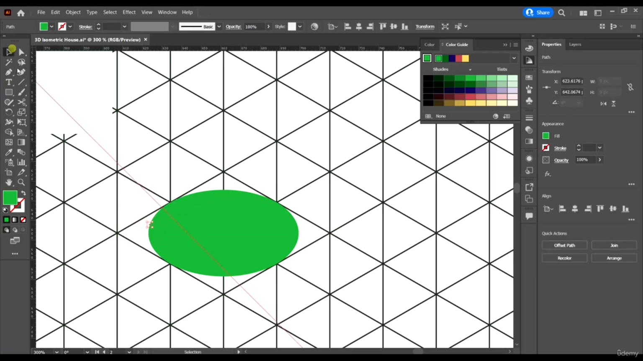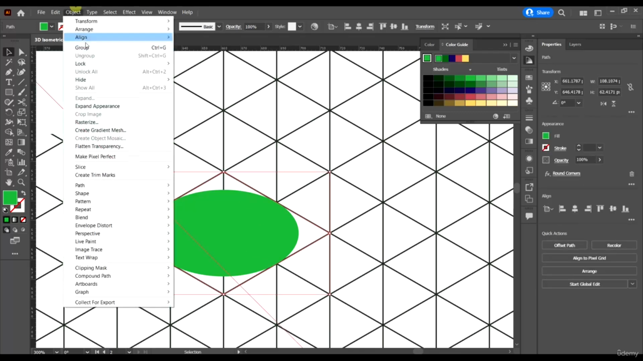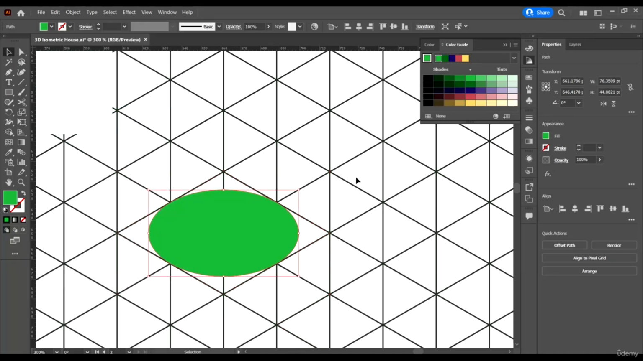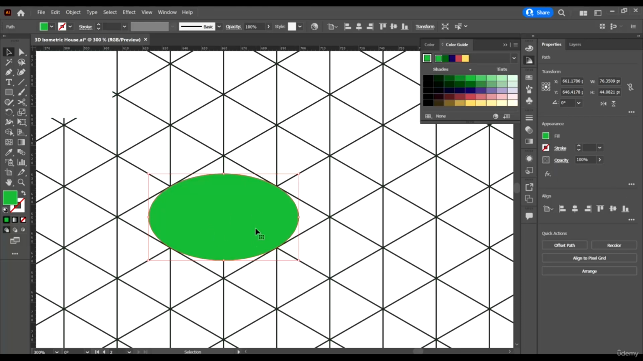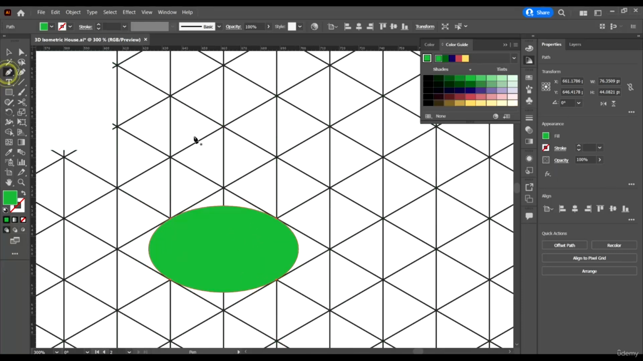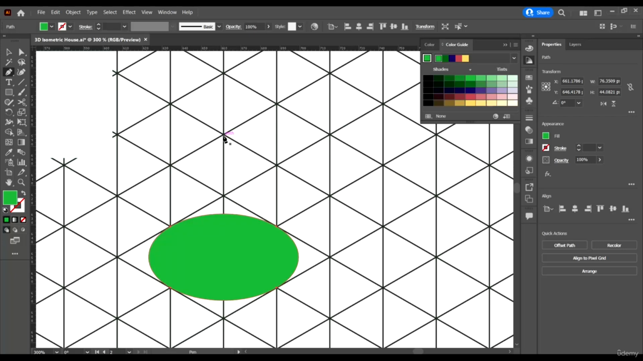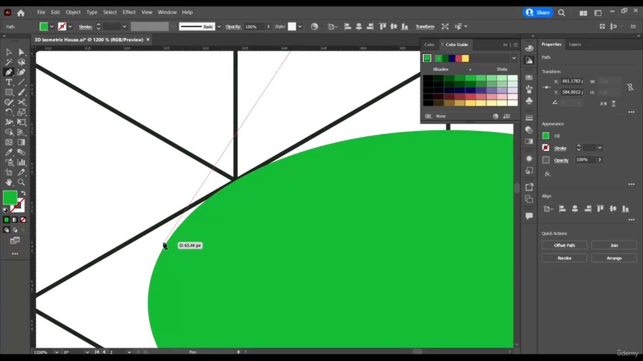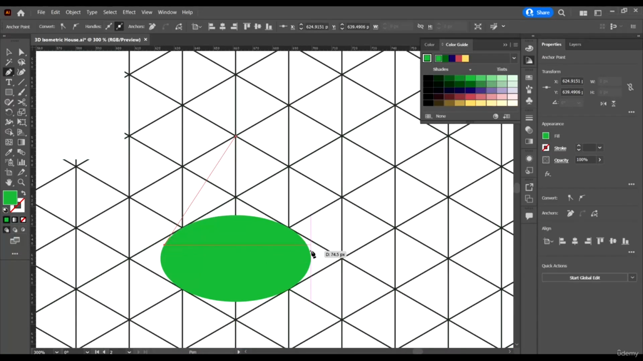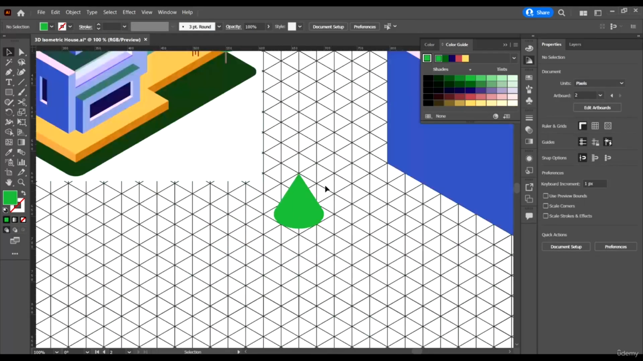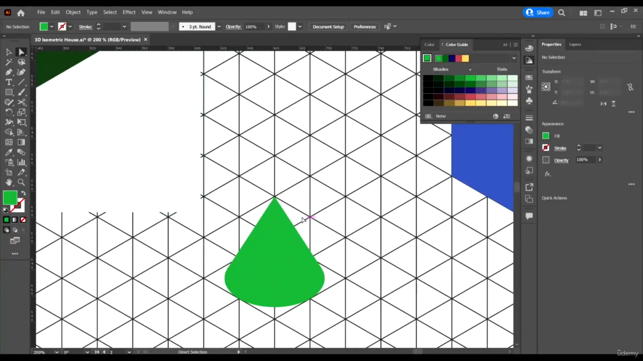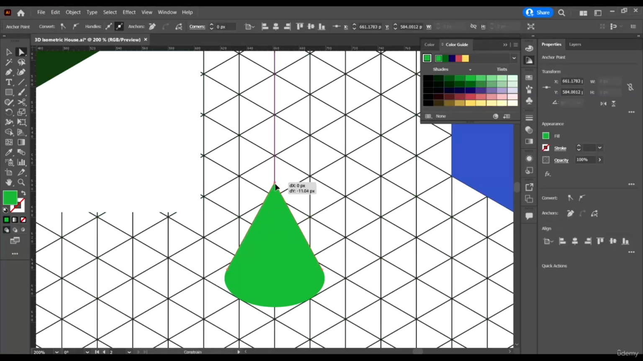First of all, I need to expand this appearance, so as to make the effect permanently part of the shape. So click expand appearance, and we can see that there are no effects applied again. And now we can create our other part of the tree like this. Perfect. Maybe even extend the height like this.